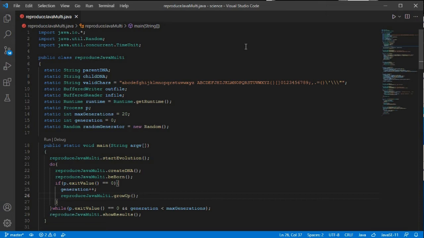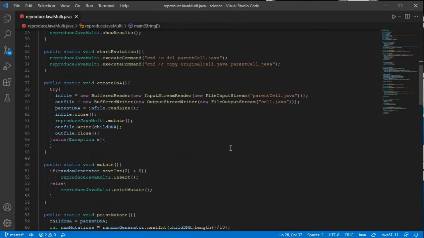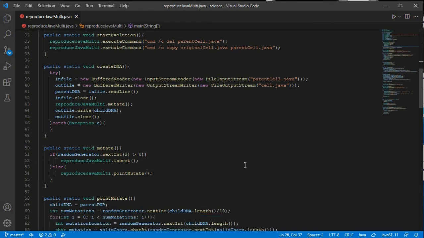So first, before we get started, let me make sure that if you want to copy along, you can just pause the video. So here we're looking at the introduction of the program and the main function. There is a startEvolution just like the other program, but it has changed because we're going to call this executeCommand. So we have another function that promotes reusability, and we'll talk about that a little bit more. Here we've got the createDNA, and we've introduced a new function called mutate, so that we can either mutate for an insertion or point mutation.